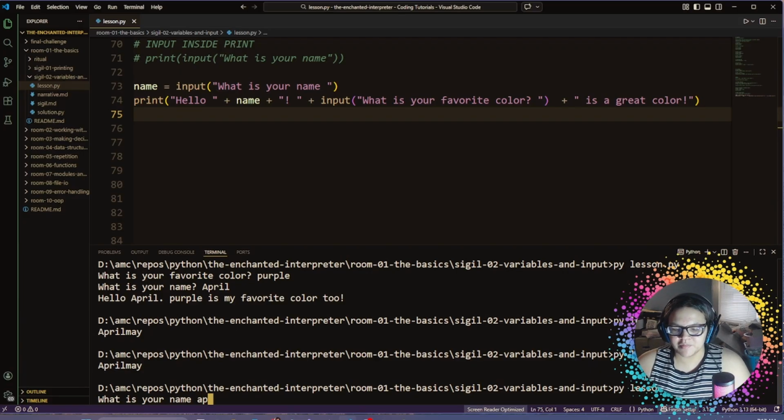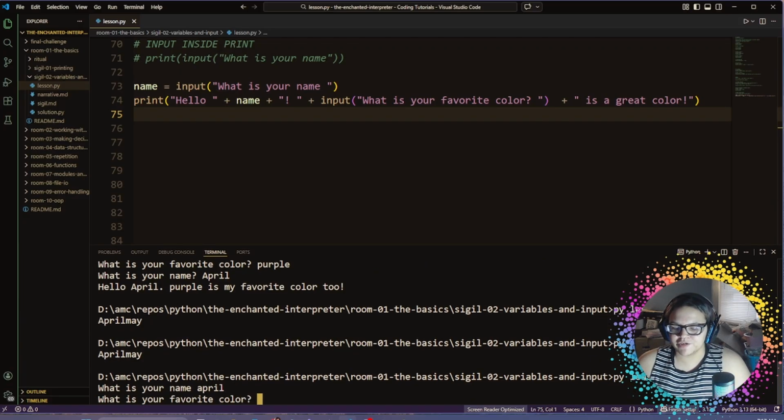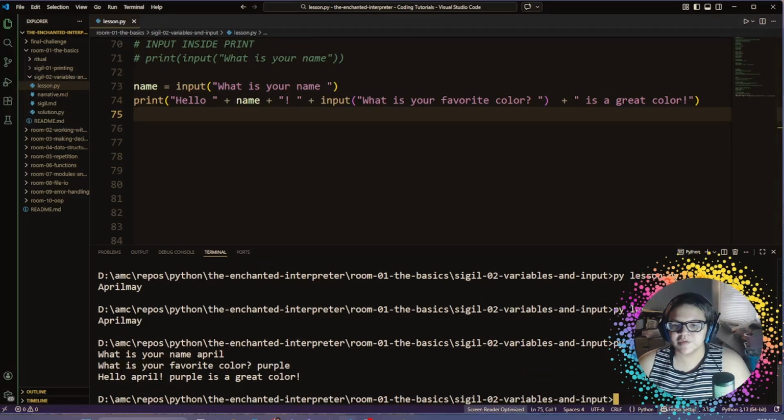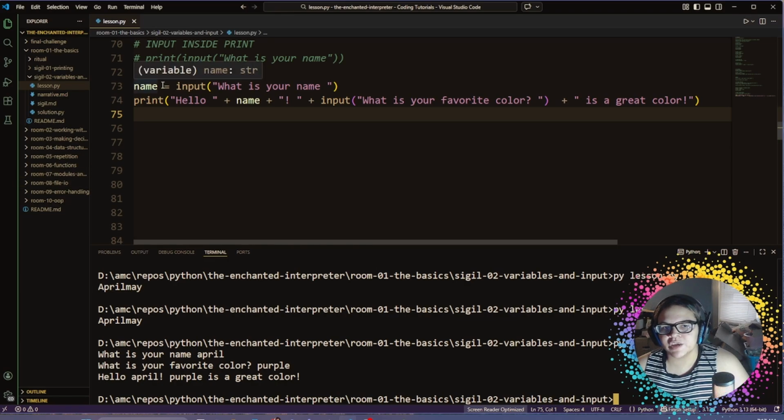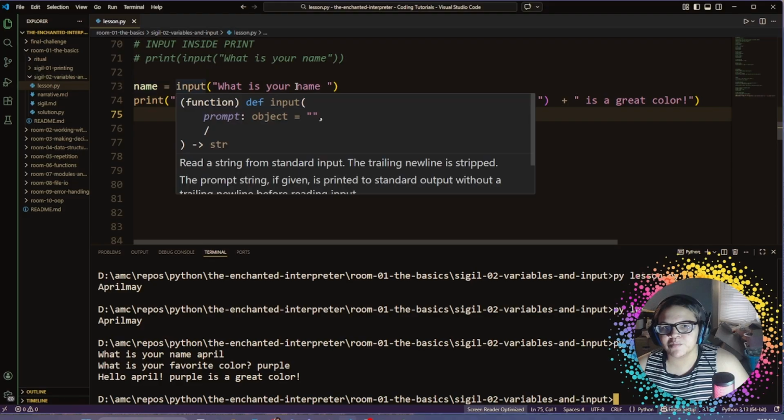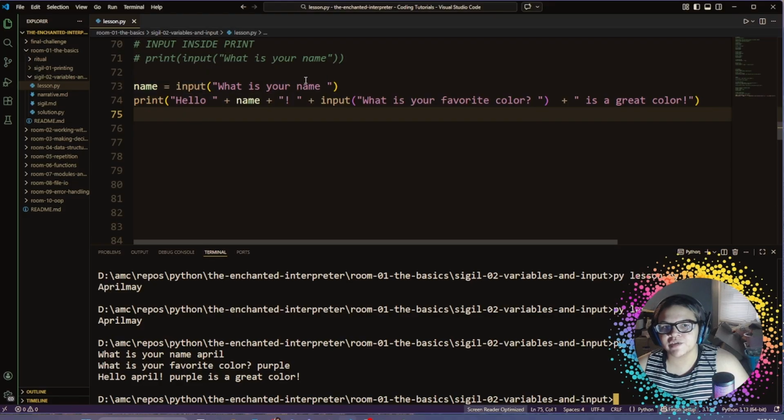What is your name? April. What is your favorite color? Purple. Hello, April. Purple is a great color. So let's walk through it step by step. On this line here, the interpreter can simplify input, so it does, and saves our response to the name variable. On the next line, the interpreter can simplify input, so it does that first before it prints anything.